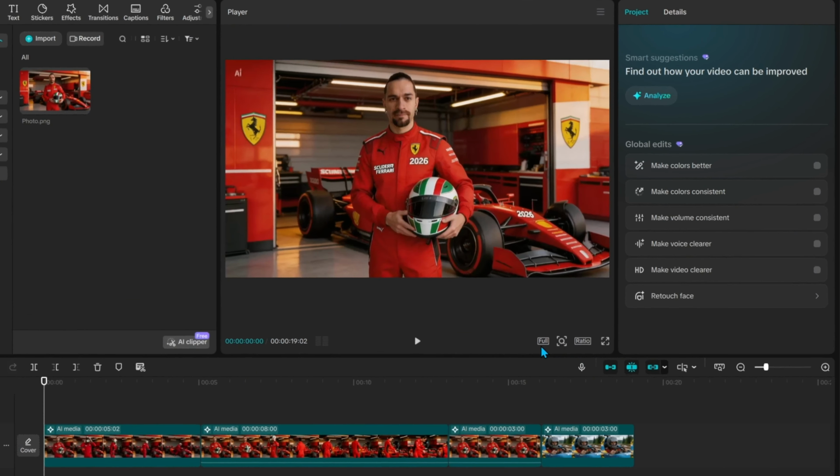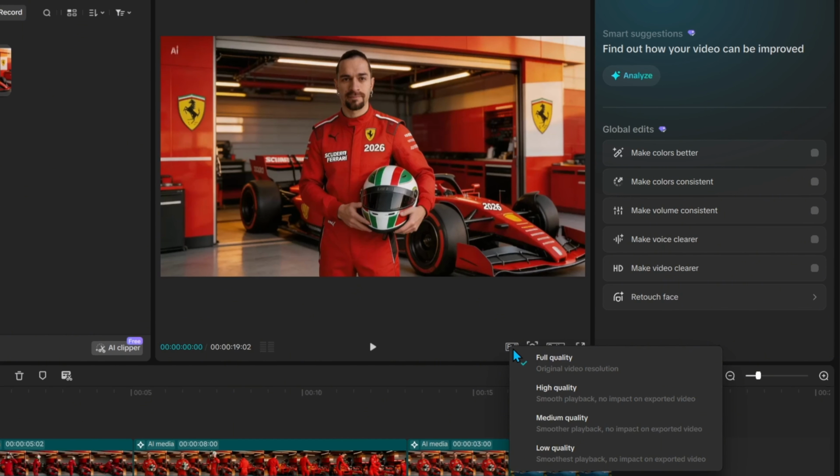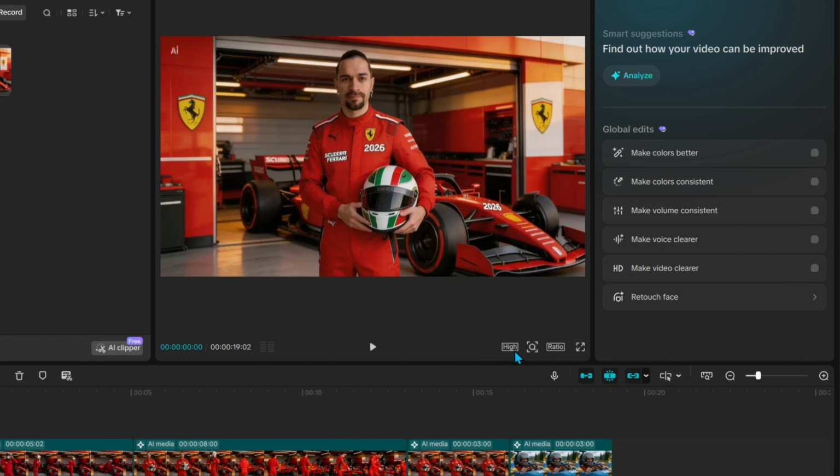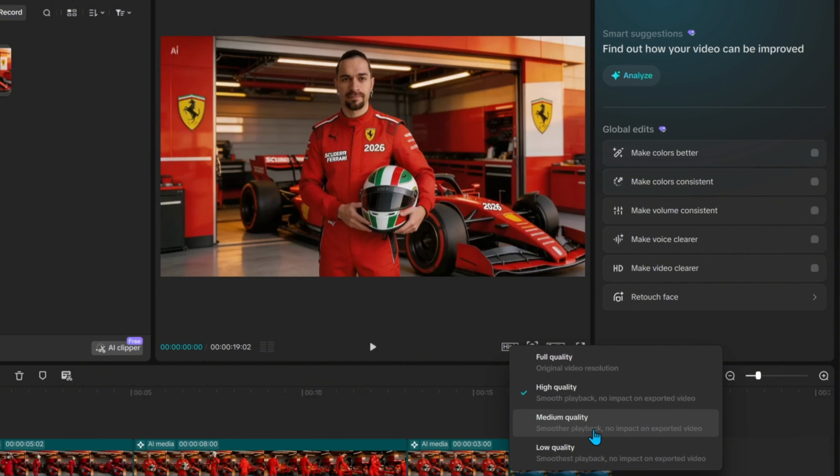In CapCut, go to the player window and change the preview quality from full to medium quality. This lowers the playback resolution but keeps your edits precise.